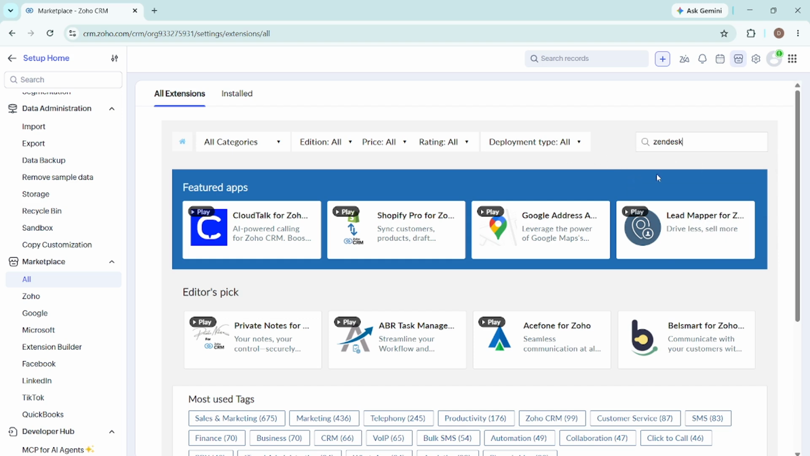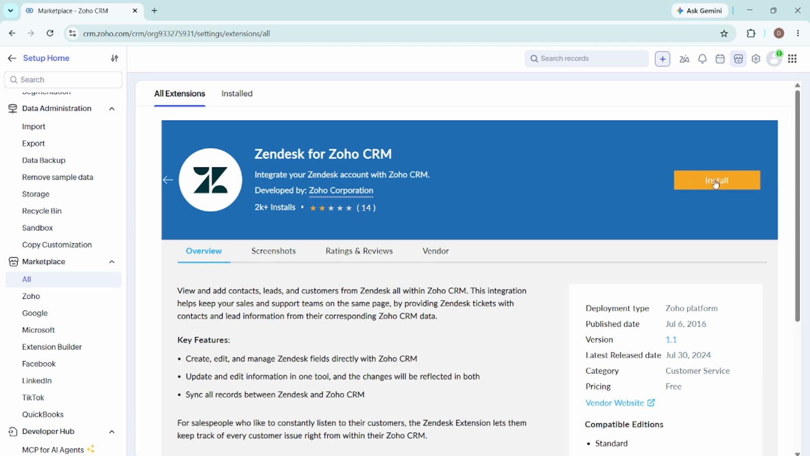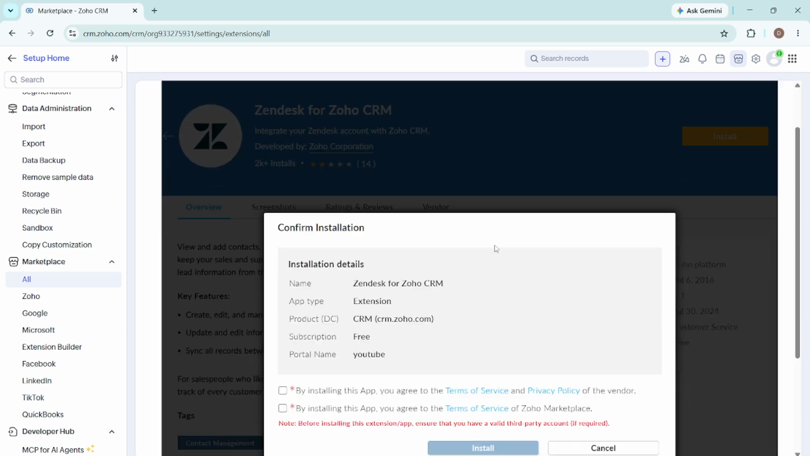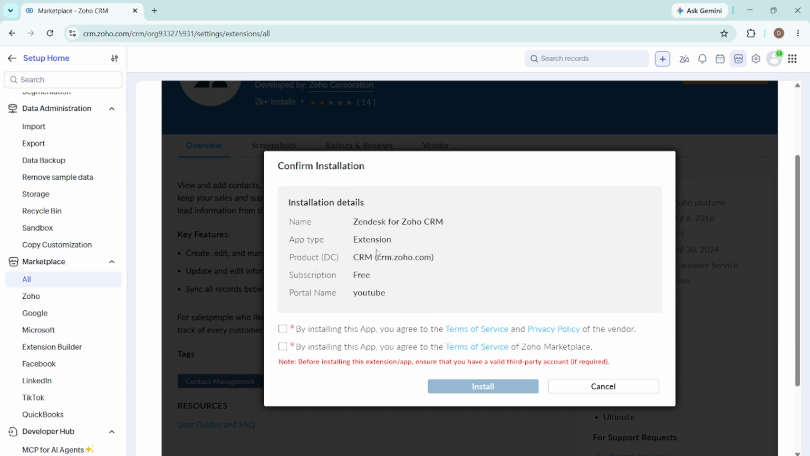Click Install. At this stage, Zoho is going to add the integration into your Zoho CRM environment. If you are prompted for permissions or an installation confirmation, follow the on-screen prompts so the integration can be properly added. After installation starts or completes, you will be taken to authorization. This is the step where Zoho CRM connects to your Zendesk account, allowing them to communicate securely. Click Authorize your Zendesk account when you see that option.